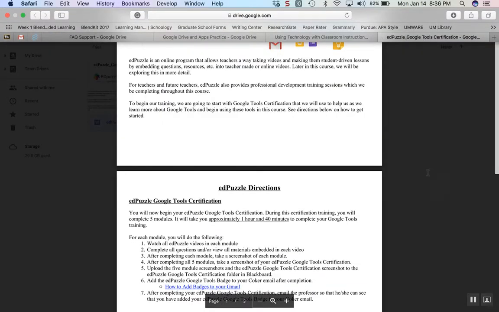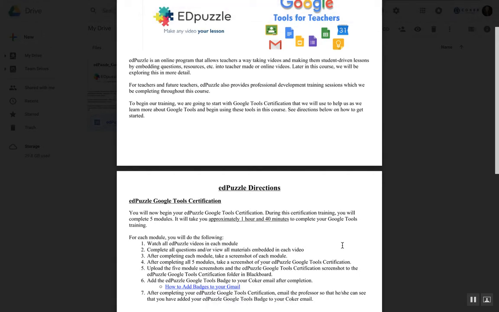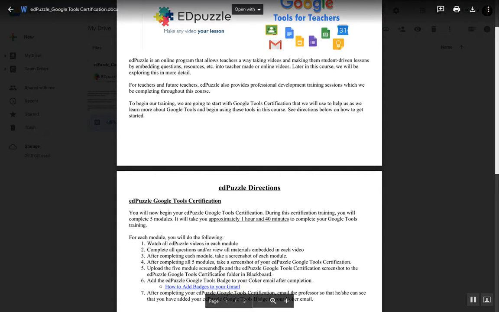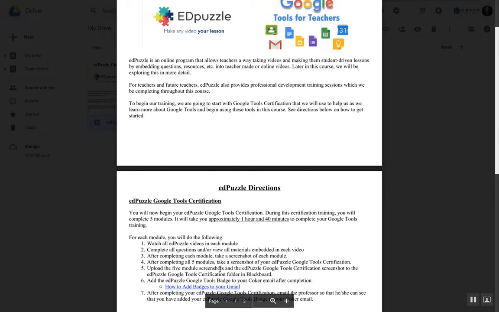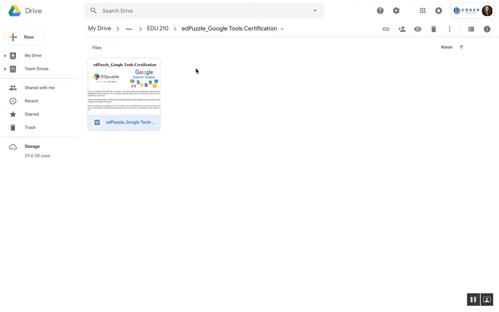So going back over to your Edpuzzle, again, you're going to take a screenshot of each module, and you're also going to take a screenshot of your Google Tools certification. You're going to upload all 5 of your module screenshots and your Google Tools certification screenshot to the Edpuzzle Google Tools certification folder in Blackboard. All of those screenshots need to be uploaded at one time, as they are part of the same grade.